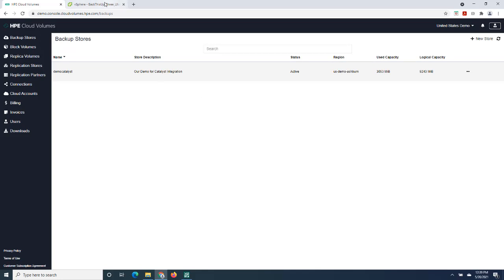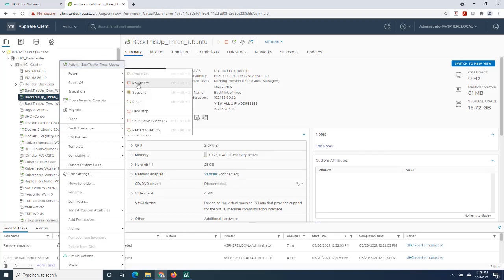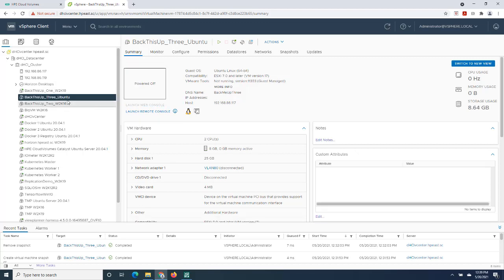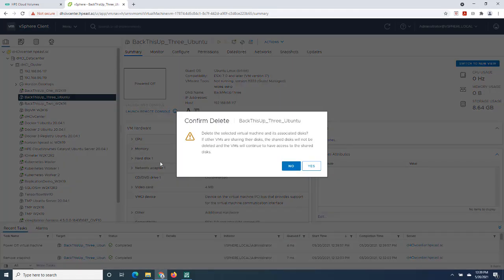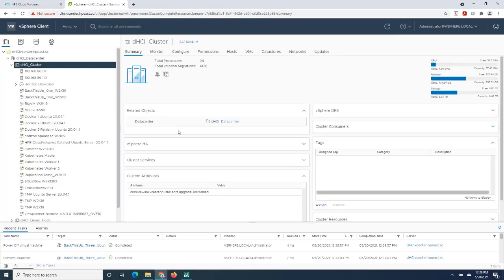All right, so let's do something dramatic. Let's go inside this environment. Let's take this virtual machine and let's power it off. I'll click yes. And then what I'll do is I'll delete it from disk. I'll click yes again. All right, she's gone, and let's start through the process of recovering this VM.